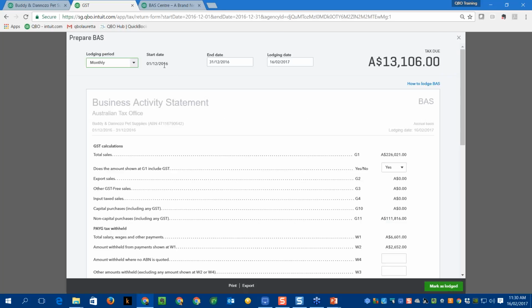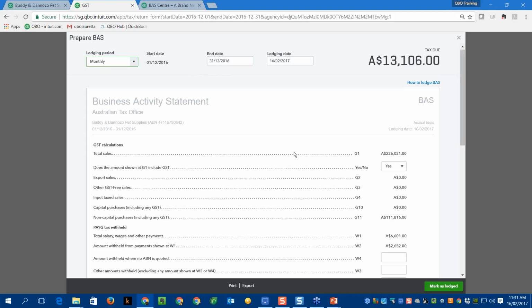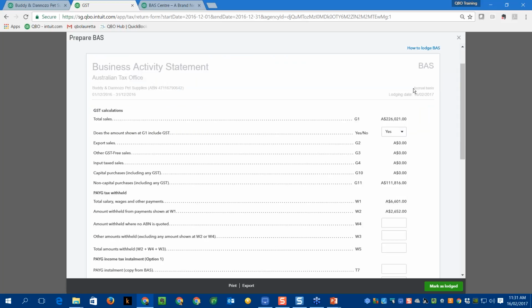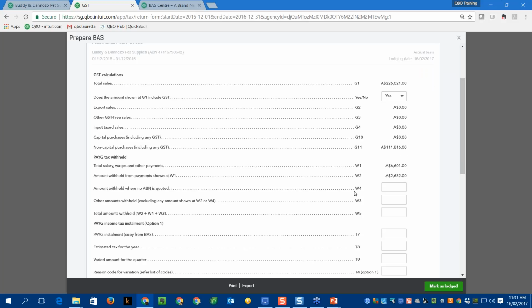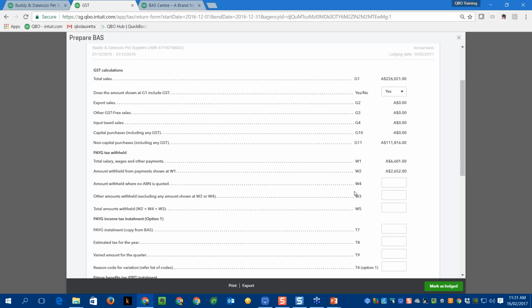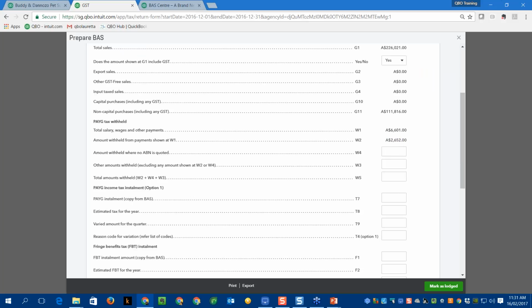And this is what it looks like. Yes, we are in the month of December, and this is what we are lodging. It will show me, also too, that I'm in accruals. So I have got this file as accruals as well. So I have total sales, non-capital purchases. Here's our salaries and wages, and we know that they are correct, don't we?